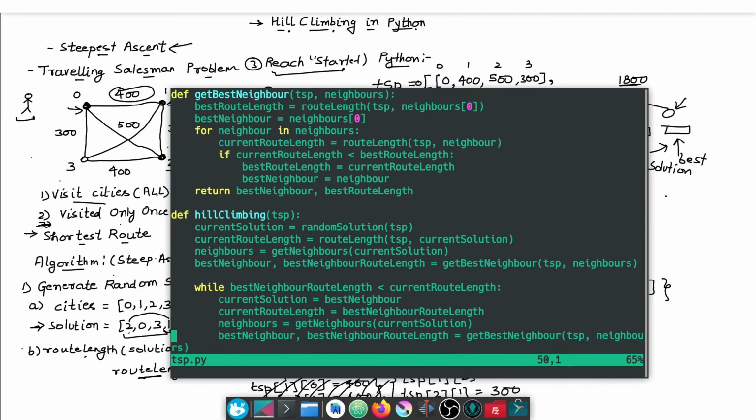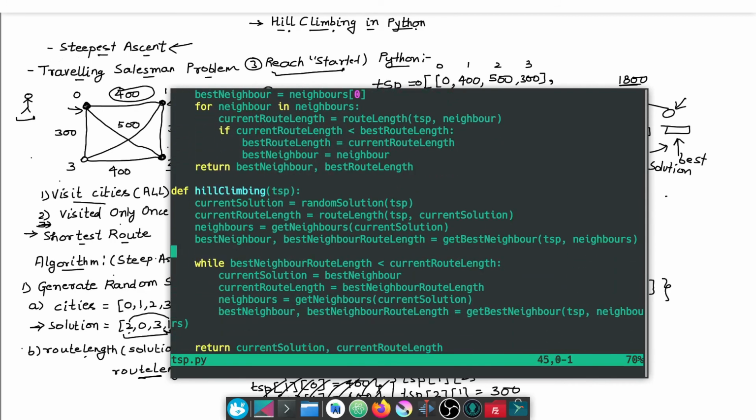The next function that we are going to write is the best neighbor and the best route length, which you can see in this line. In this line we have created two variables, best neighbor and best neighbor route length, and then we will get the best neighbor. There is a function, get best neighbor, which will get the best neighbor out of all the neighbors by comparing it with the TSP elements, because the TSP, which is the problem space, contains all the route lengths.